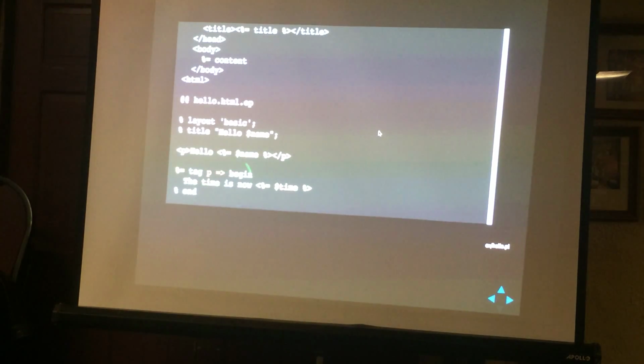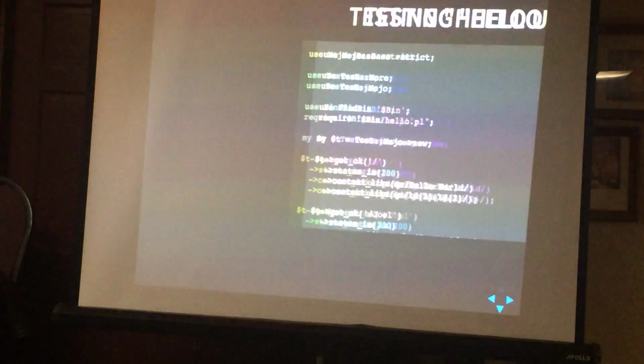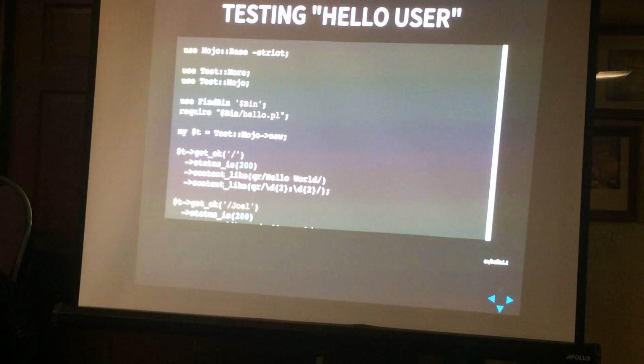And so here we have a tag helper, just a little sugar to make a p tag, and the time is now time. Simple enough. But now we can get to testing. And I think testing is one of the places where Mojolicious really shines.